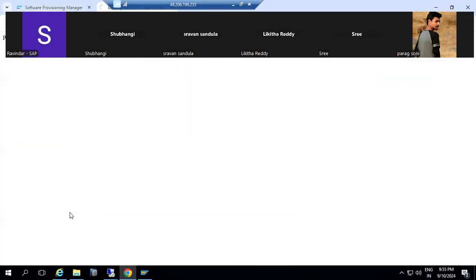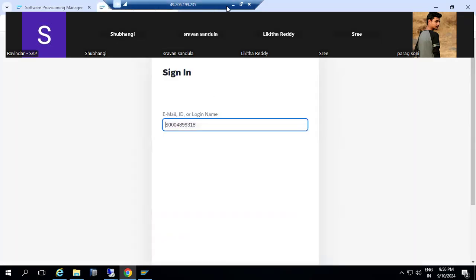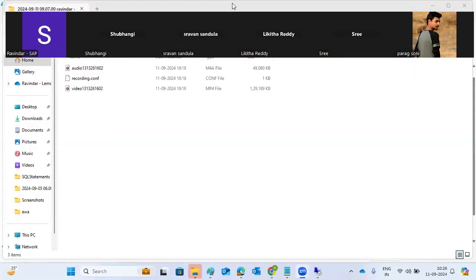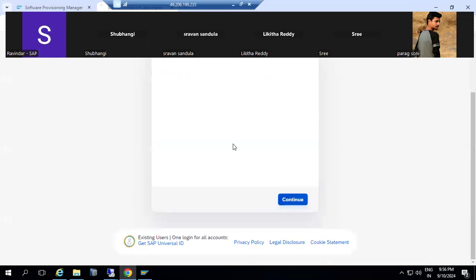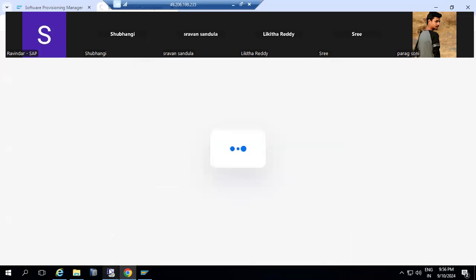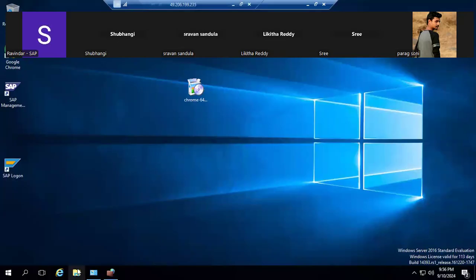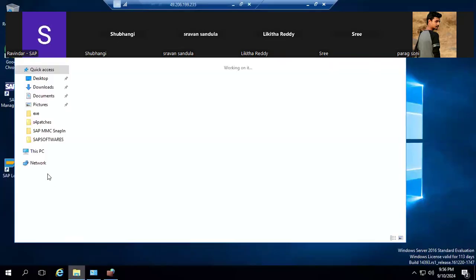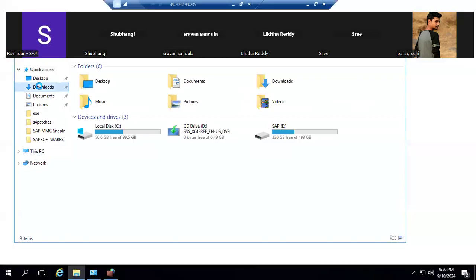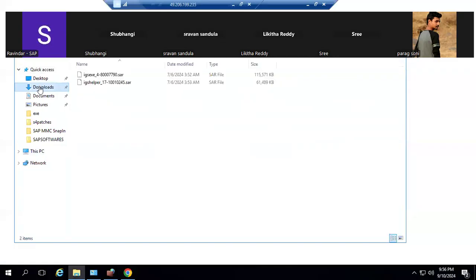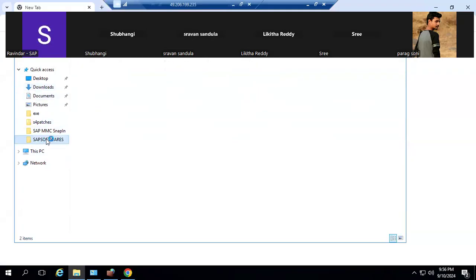There is a JVM it is asking for. I think we have not downloaded the JVM file, so let's download the JVM file here. I think we missed downloading the JVM file on the server. You can see there is no JVM file here. Let me check whether the JVM is available or not. No JVM file. SAP softwares.